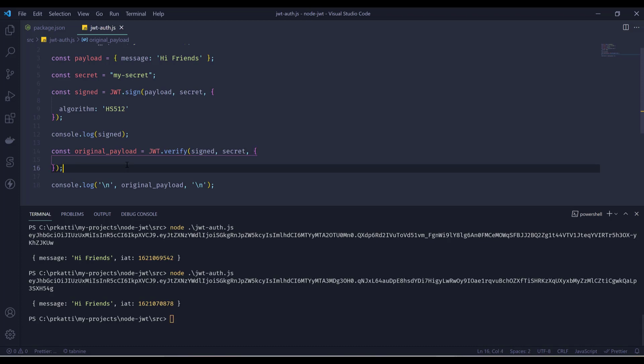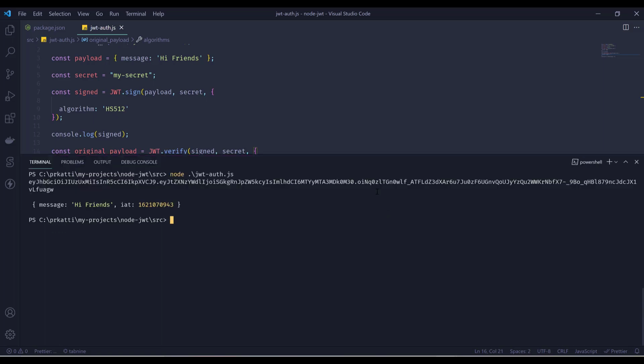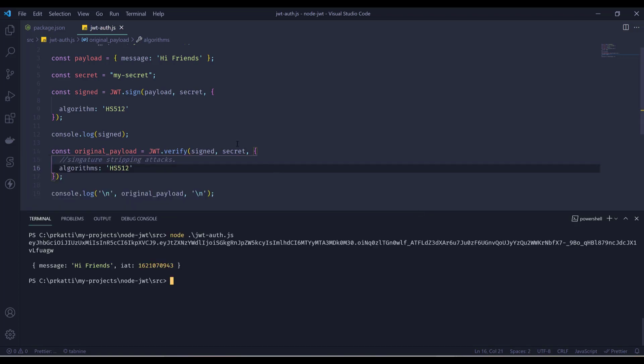This can lead to what are called signature stripping attacks. Whenever we do the verification, it is imperative that we provide the algorithm, otherwise it can really put everything to naught, whatever we are trying to do, right? So I go back and stick that in again and see if this works fine even after that. Yes, it does, right?